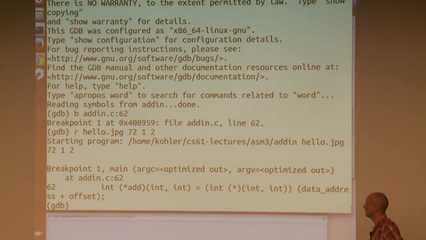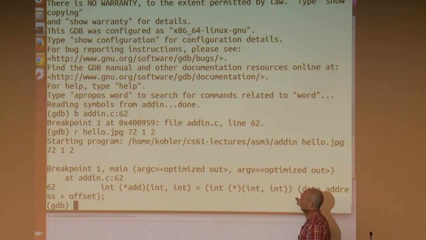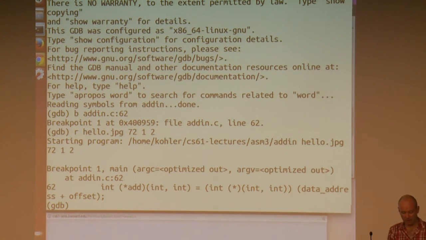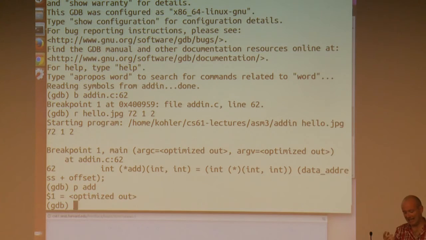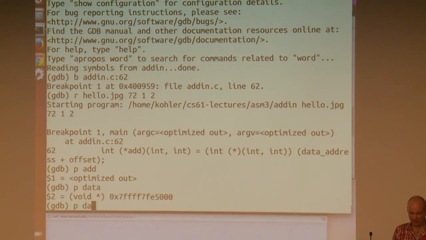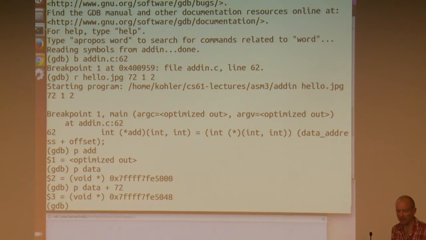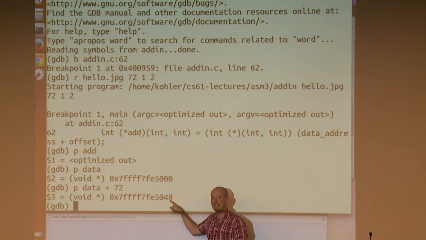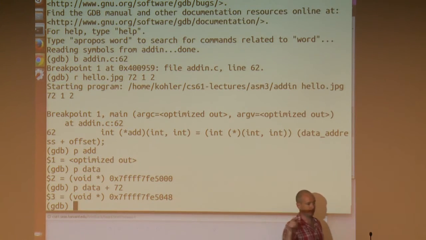OK. Our breakpoint is set. Let's figure out what address is going to be called. It's been optimized out. What we can do is figure out that address using what we know about the values. So this is the address 72 bytes in to the add.jpg. Let's set a breakpoint there.